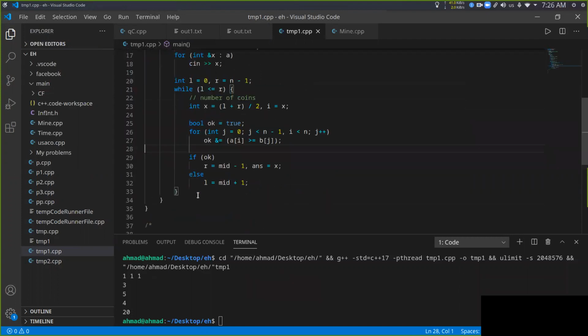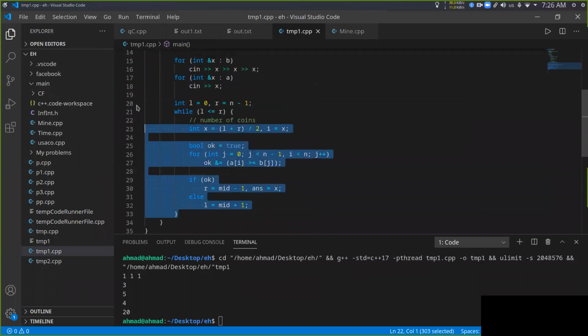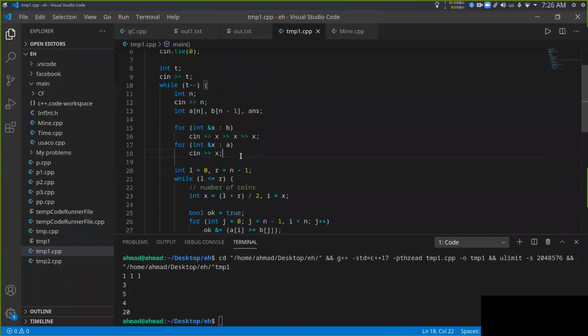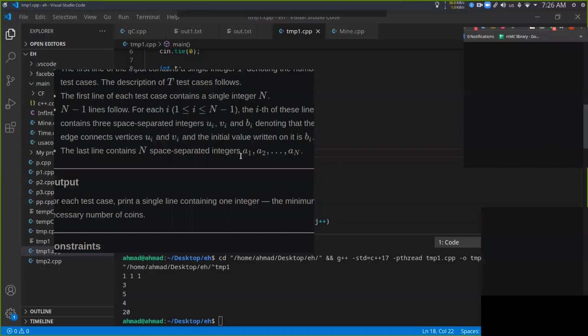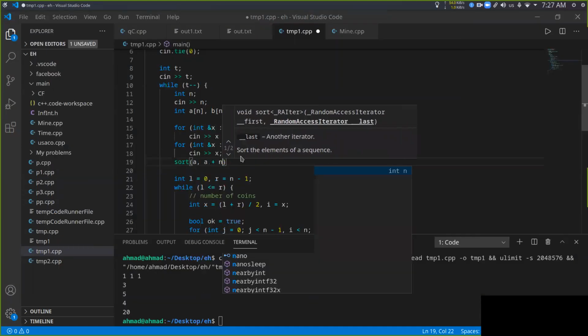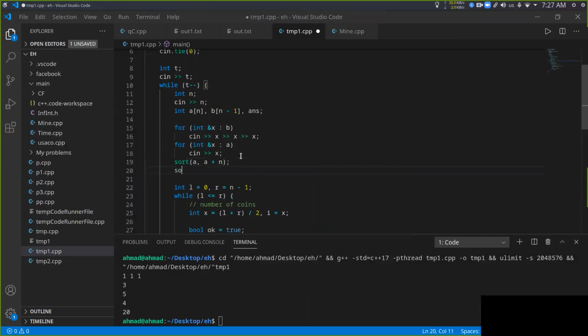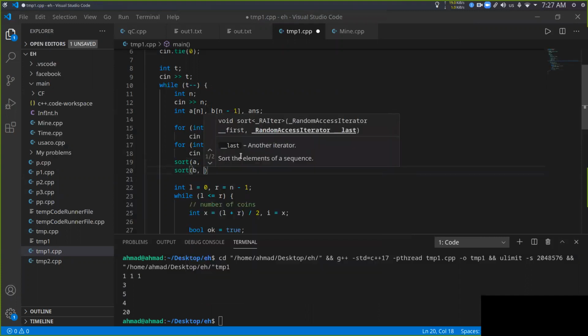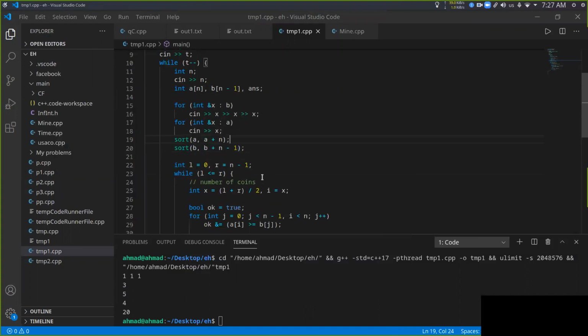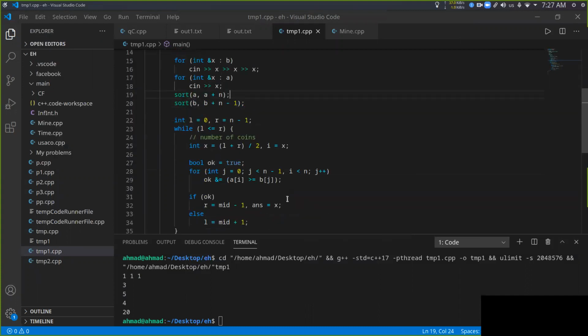Actually, that's the solution. Small binary search with 10 lines. Probably we should also sort A and B before going to search. Yes, you're right. I always forget that. Okay, yes, that's true. So now I sorted A, sorted B, and then come for the binary search.